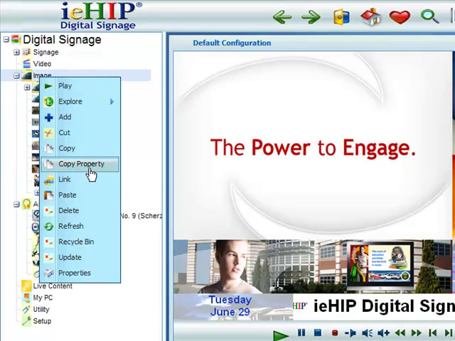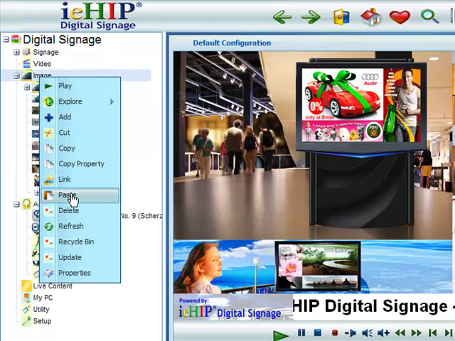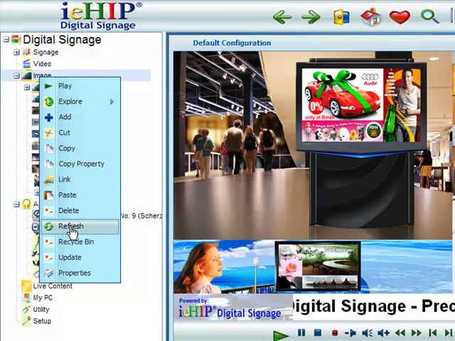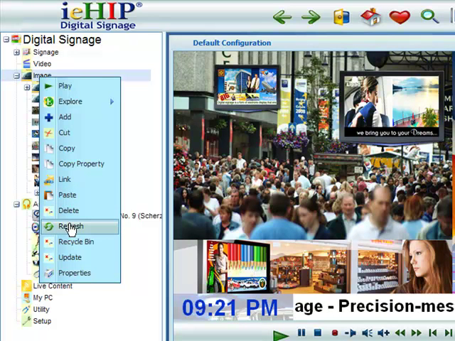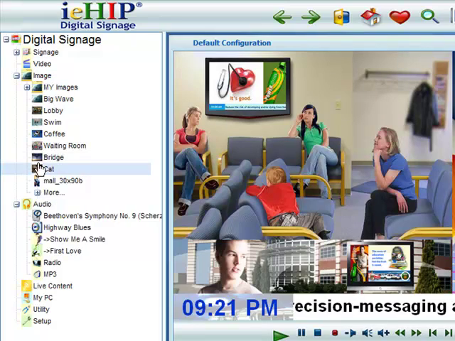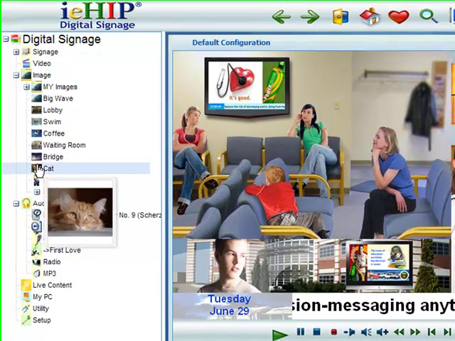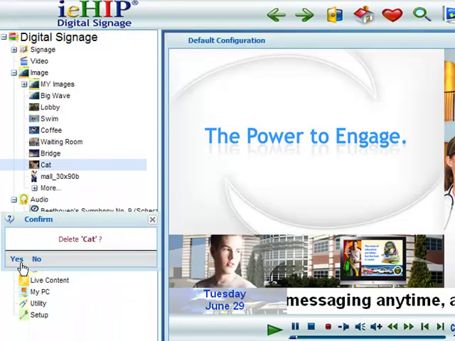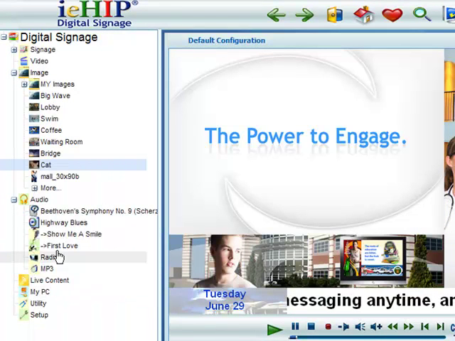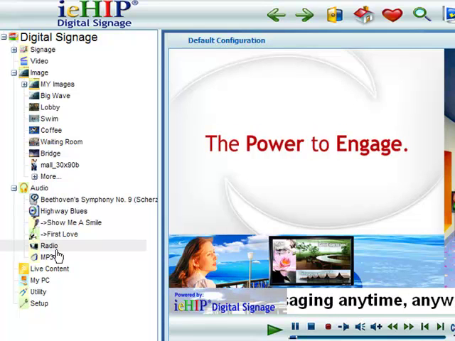We then have the Paste, Delete, and Refresh. Refresh simply refreshes the content in the application. And then the Recycle bin. Let's just delete something here. We'll take the cat. We'll delete cat. It gives you the option to confirm. And once it's deleted, let's assume that, oops, I really didn't care to delete that.